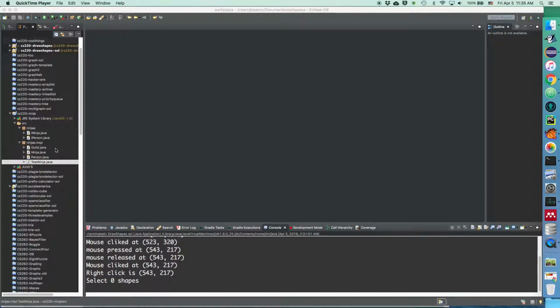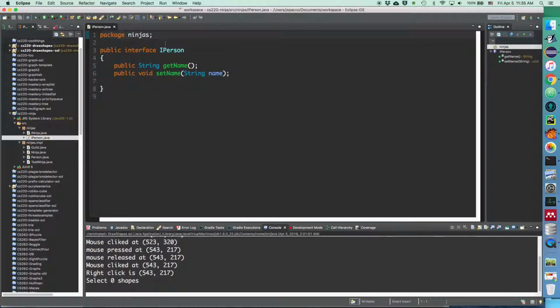Let's talk about debugging. So you want to be able to use the Eclipse debugger. Let's look at what we got. IPerson. Great. We know people have names. You can get name and set name. We've got INinja. What do we know about ninjas?